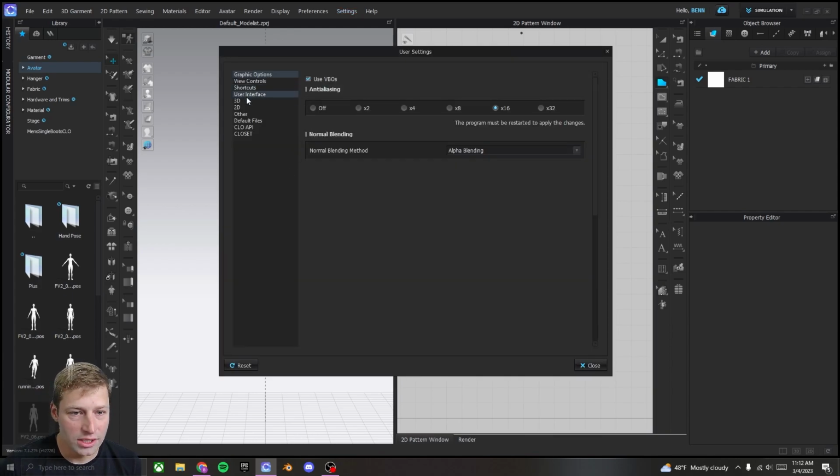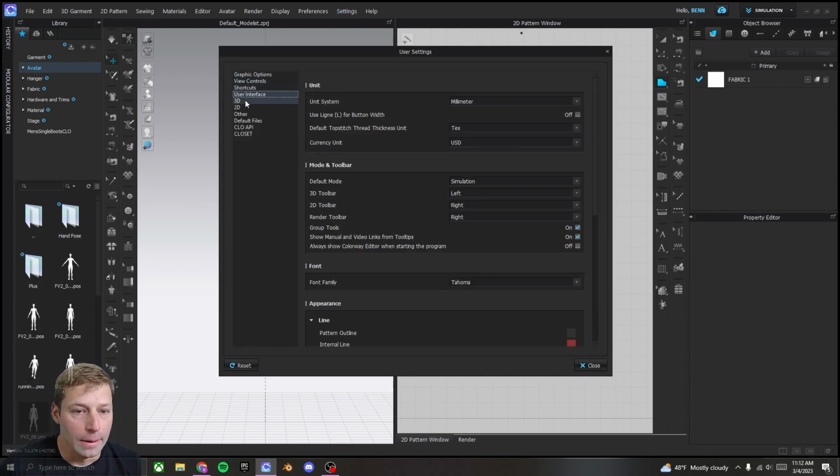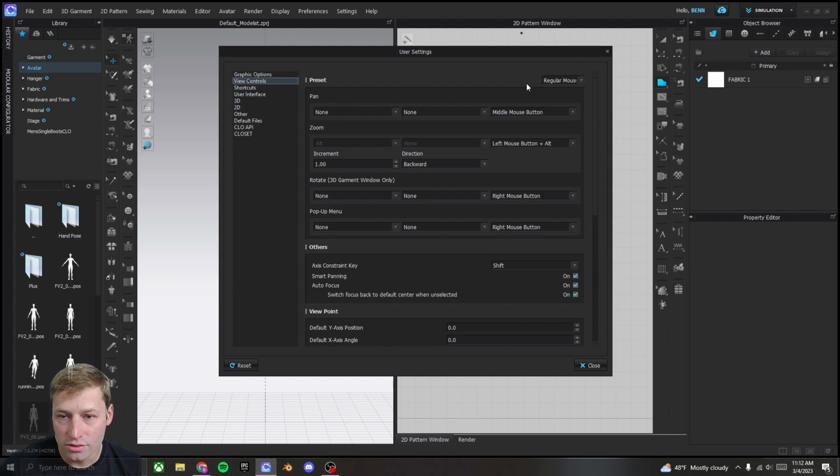The big one that I just want to mention under view controls is regular mouse is what I'll be using. So everything that I'll be describing uses those controls for navigation.